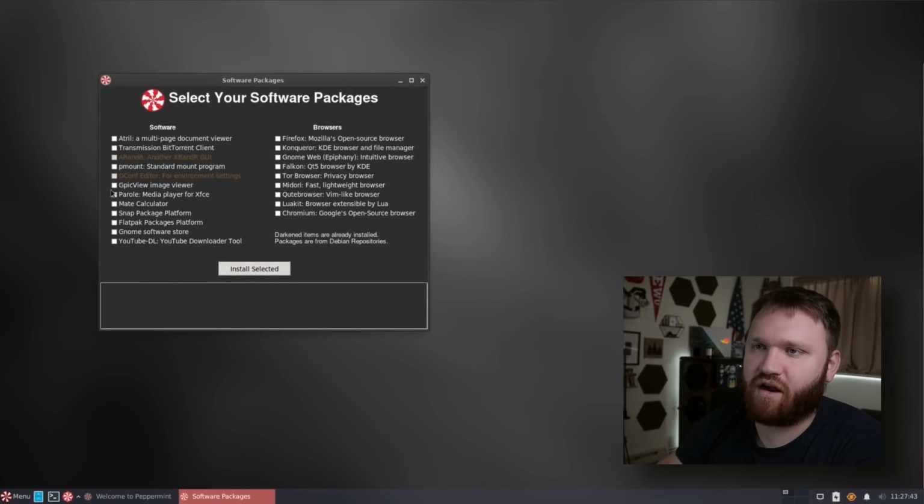Software, what do we need here? I'm not going to select any of this. We have the MATE calculator. We have Flatpak packages platform, so it doesn't include anything. We have GNOME software store, but we have a really easy selection of things to go ahead and help us out. We want Firefox, sure. Let's just stick with that for now.